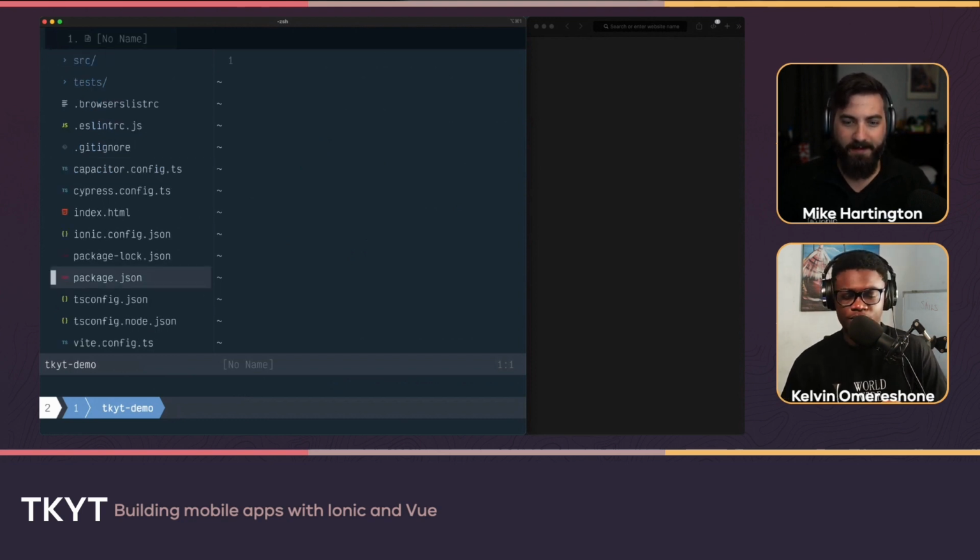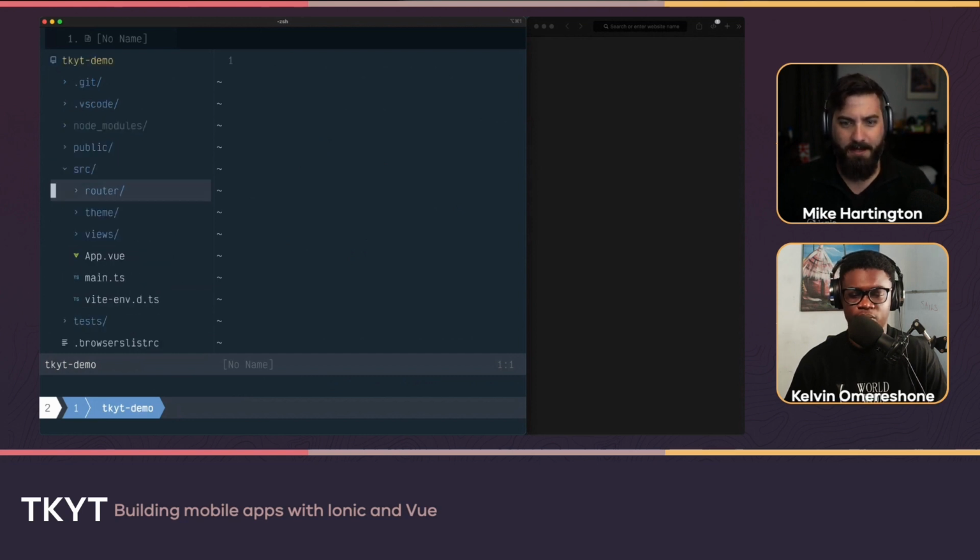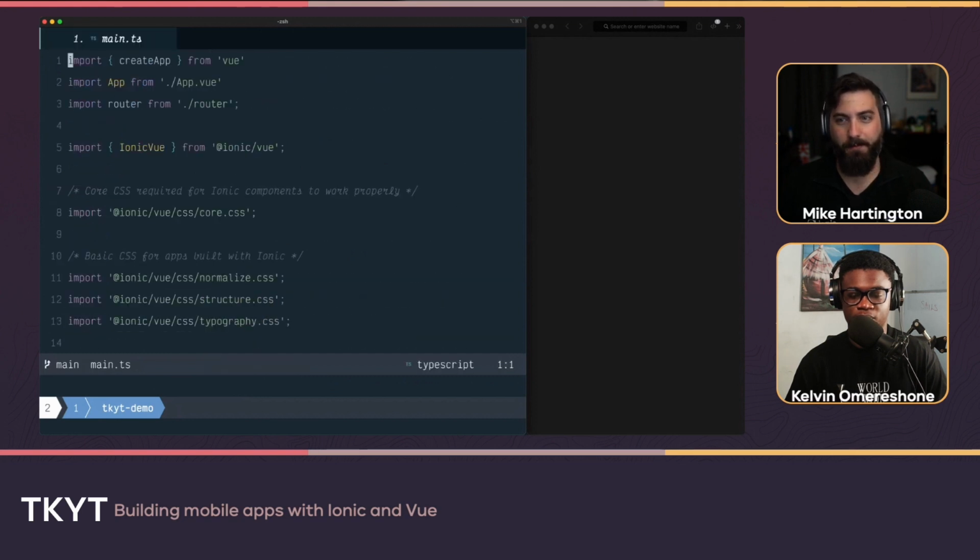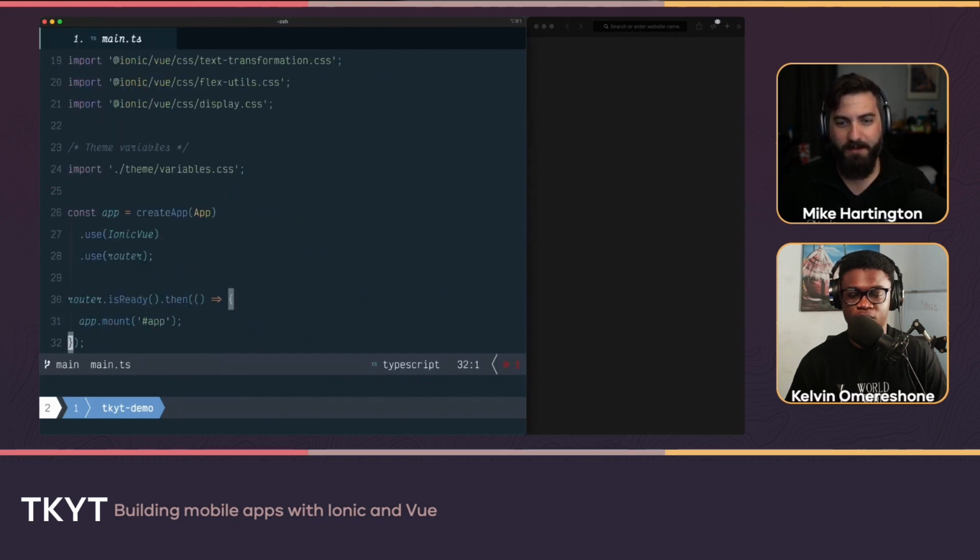So this is our project. You can see we have a Vite config, a TS config, a Cypress config, fairly standard stuff if you've done any Vue development recently. Our main.ts, our App.vue, where we're bootstrapping everything. So this is all fairly typical stuff.